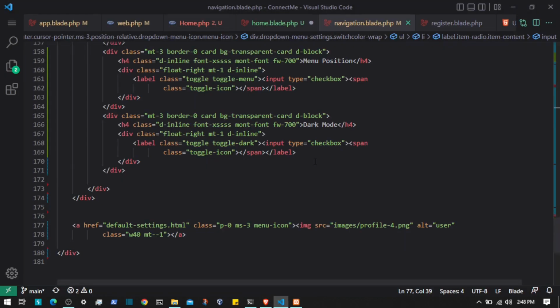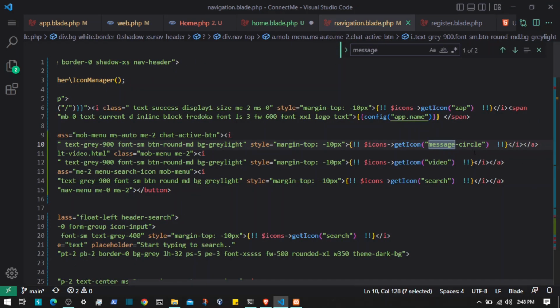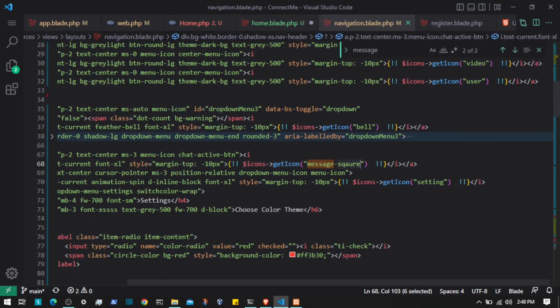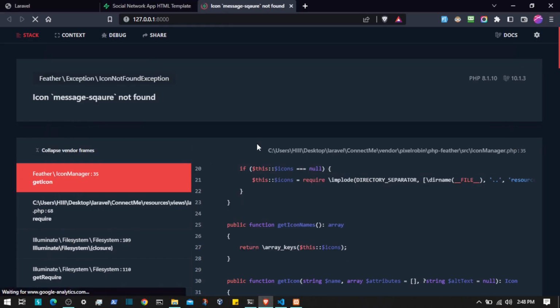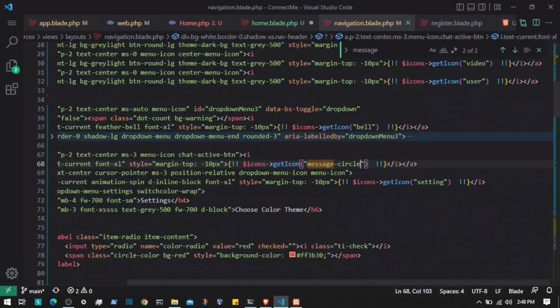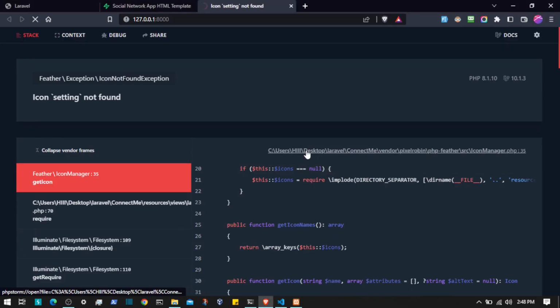So square doesn't exist. I'm going to go with the message, so I'm going to search for that, and we have message circle though, so I'm going to come here, and instead of message square I'm going to do message circle, and let's refresh the page. So setting icon not found, so I'm going to go to setting, and let's say settings, to see if that is going to be found. Yeah, settings is found.